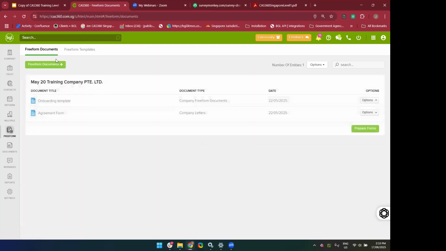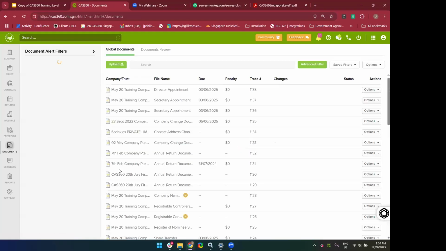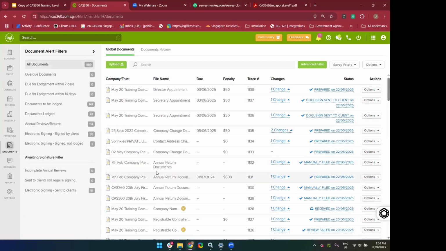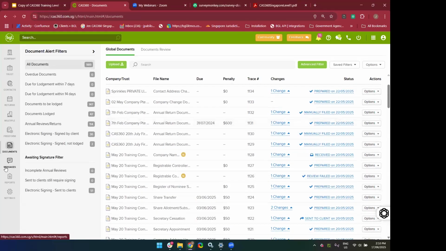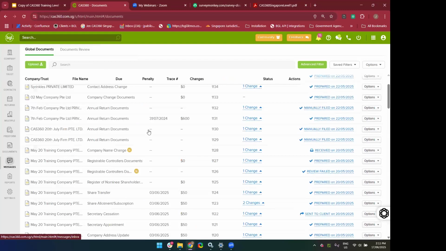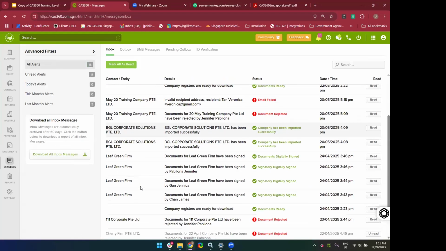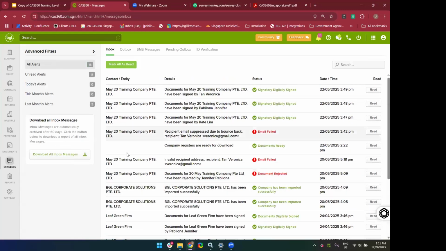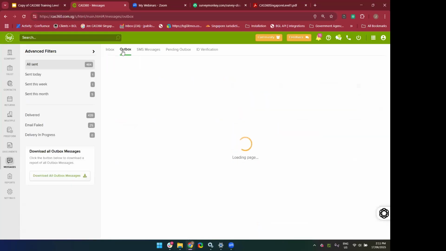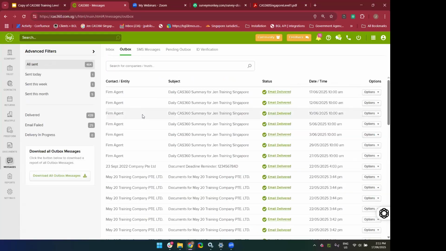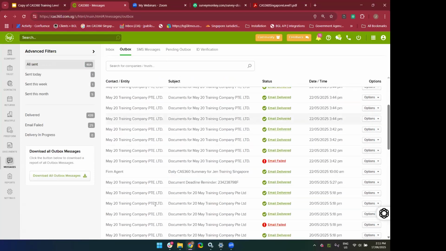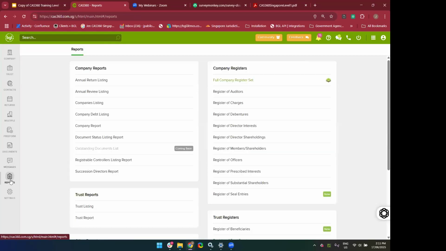You've also got free-form documents that you have created, documents that have been exported out or prepared within the software, messages, whether it's sending an email or sending documents directly from the software to your client, or any other third-party messages from integration with digital signing, different types of company reports under reports, and settings.